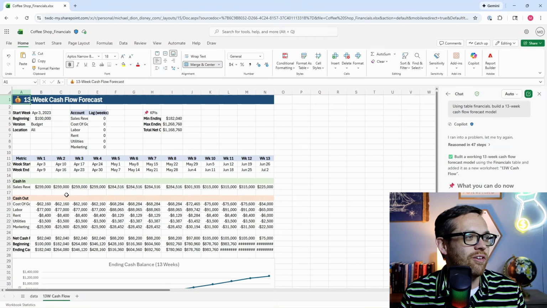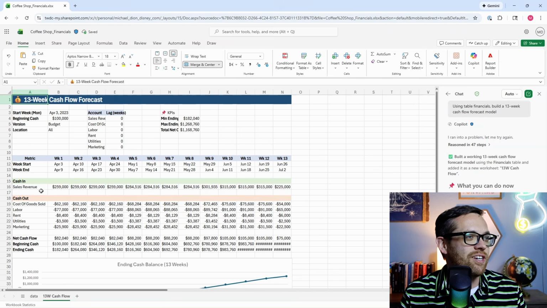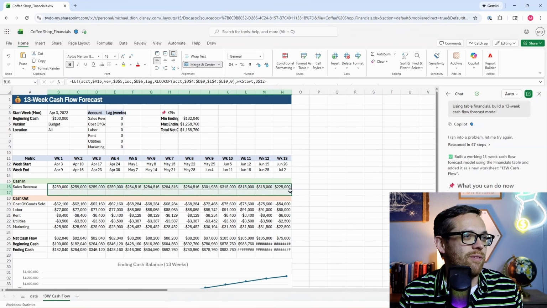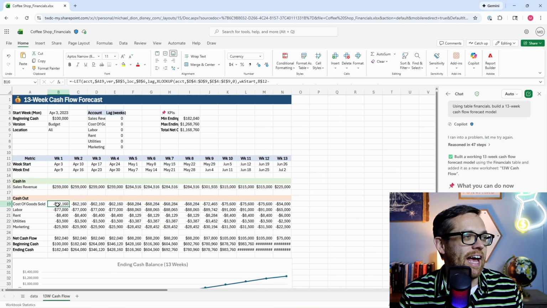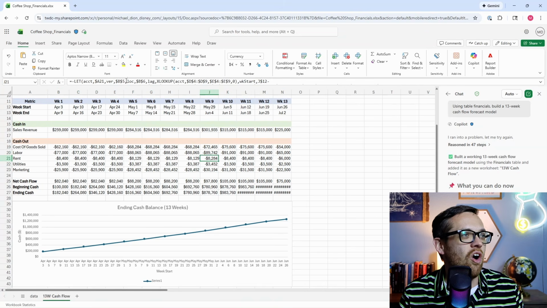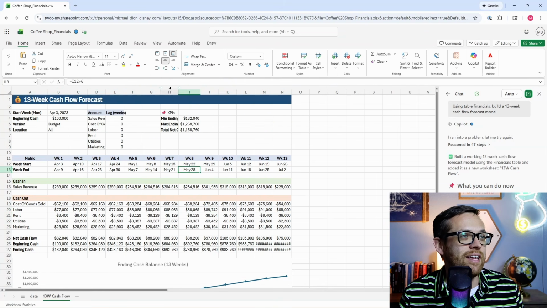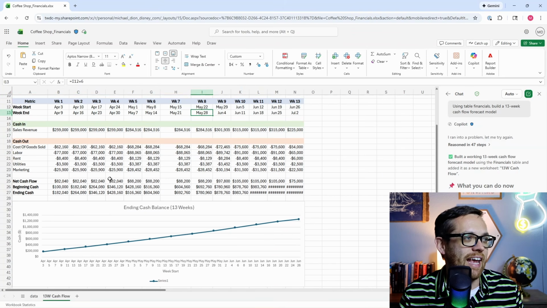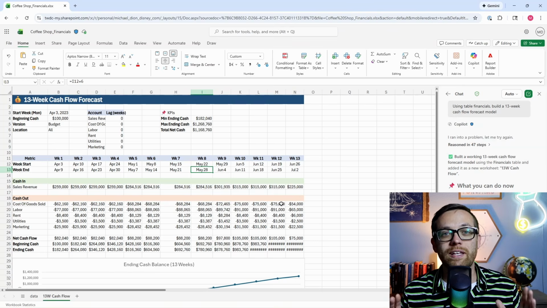So let's go over and look at our cash flow model, and there it is. So the cash in, all of this looks to exactly reflect the financials we gave it. We have the week starting, the week ending. We have our sales revenue as the cash in, and then we have the cash out, leaving us with our net cash flow, beginning cash, and ending cash. So it's an entire model. It's got functions in here. It's calculating. It's active. It's ready to go. And we even have a chart down here showing ending cash balance. How incredibly cool is that?